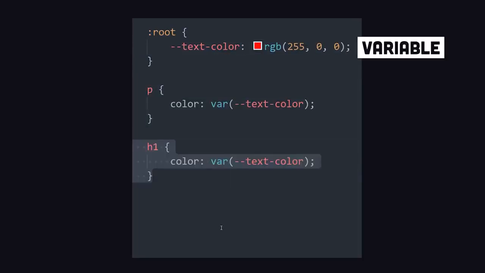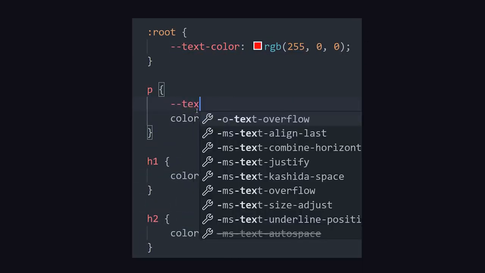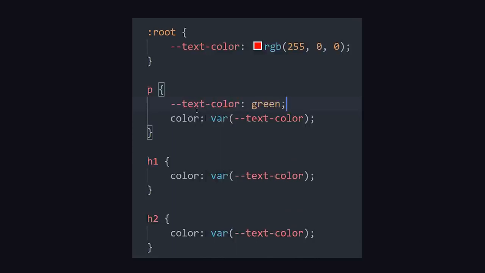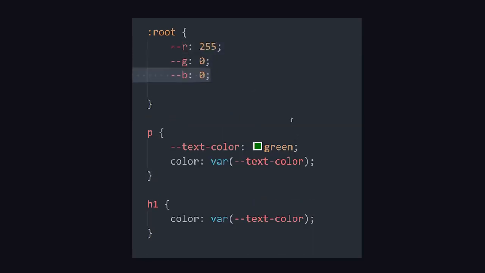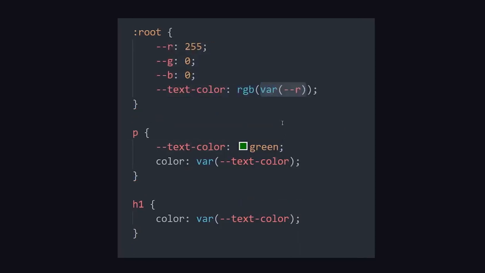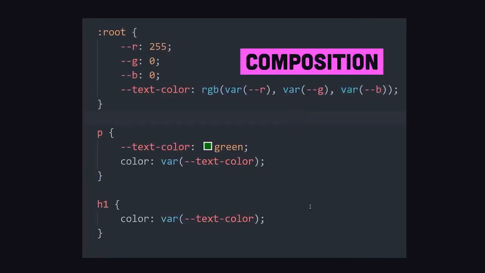And now when you decide to change it, you only have to modify one line of code. Variables cascade like everything else in CSS, which means you can override them by redefining them somewhere deeper in the tree. You can also combine them to compose more complex values. For example, we might define our RGB color based on the value of 3 other variables. And this flexibility will really change your life by allowing you to quickly swap out different themes for your website.